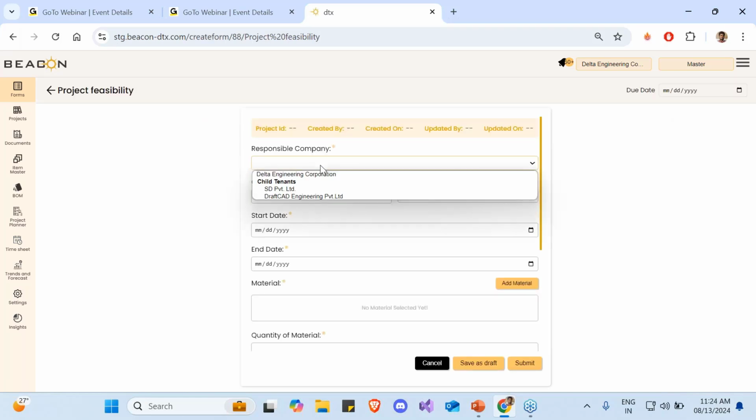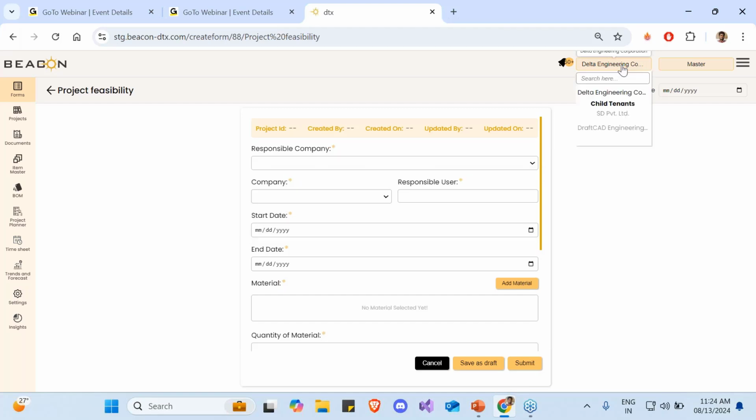Now, an important thing here is how do we work with collaborators, or how are we differentiating? As I mentioned, Delta Engineering and Corporation is the company that I'm working in. And you can see there are child tenants, that is ST Private Limited and Draft CAD Engineering. Those are actually my vendors and suppliers. So how do I manage my vendors and suppliers?